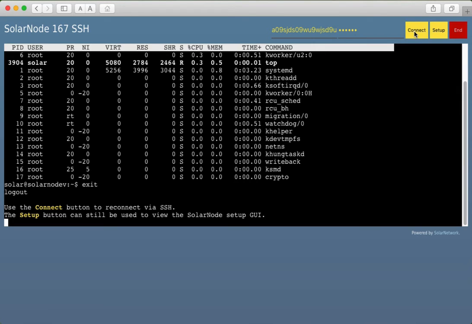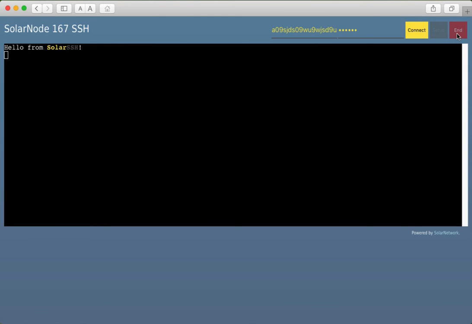Once I'm all finished, I can ask the node to shut down that SSH connection and end this whole session. By pressing that end button, that enqueues an instruction for the node again, this time to shut down the SSH connection to the SolarSSH server, and everything then gets disconnected and the node is back to where it was when we started.